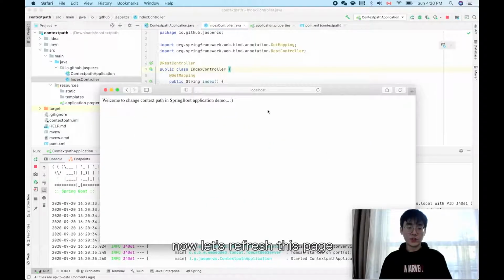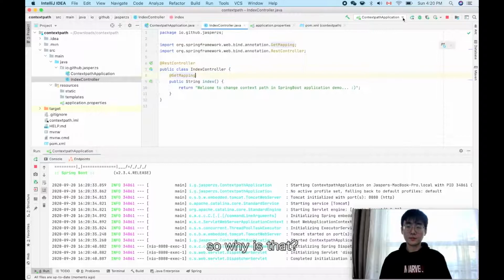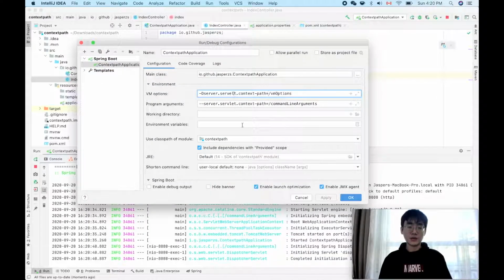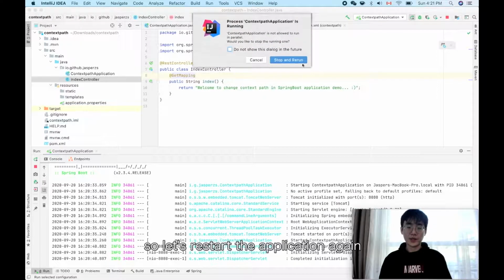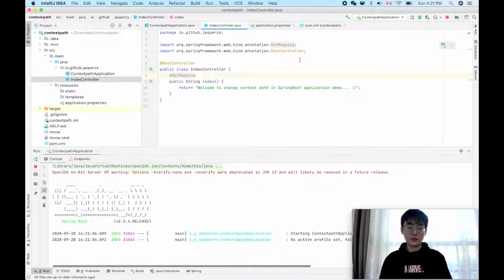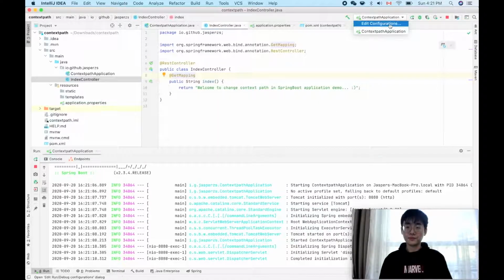Now let's refresh this page. It's still command line arguments. It didn't take in our changes. So why is that? Oh, I misspelled this, so no wonder it didn't work. Okay. So let's restart the application again, see what do we get this time. And it still didn't work. So what is wrong?